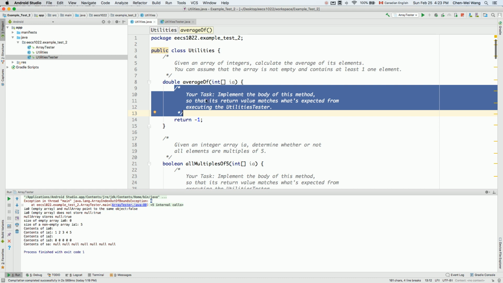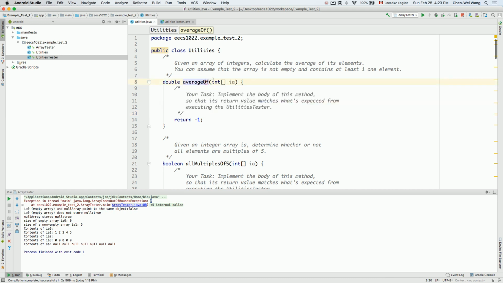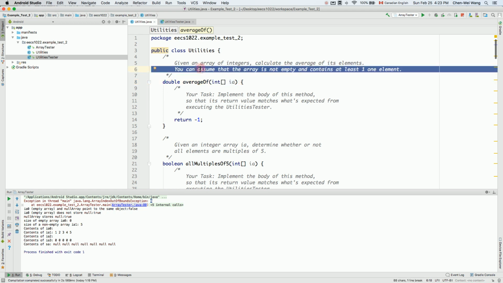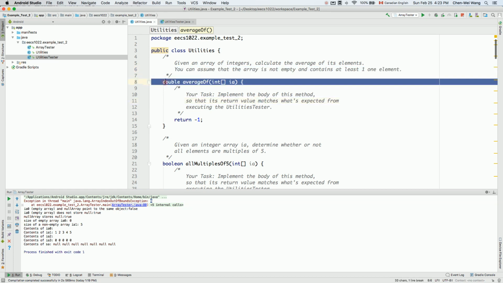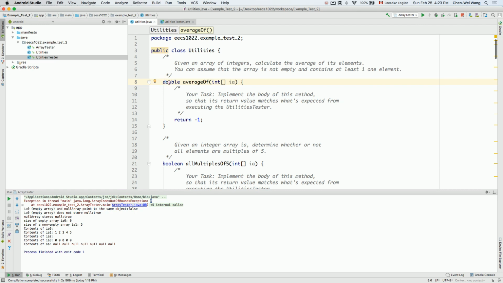Let's now implement a method for averageOf. The input is going to be an integer array, and you can see that we can assume that the array is not empty and contains at least one element, so we wouldn't have the division by zero problem. The return value is going to be a double. That means whatever result you calculate is going to be with precision.